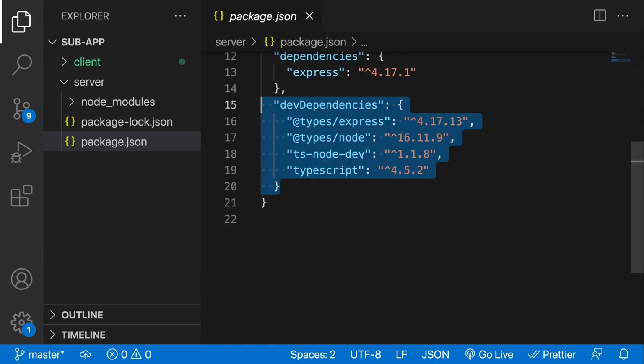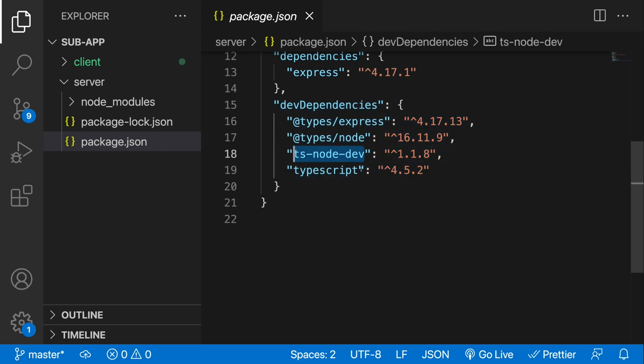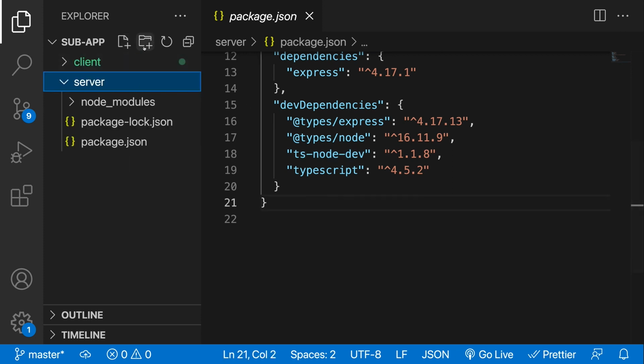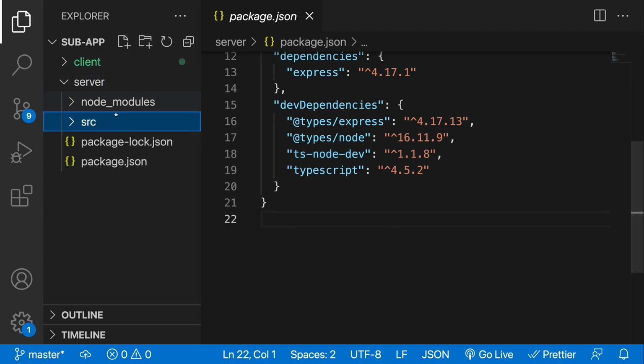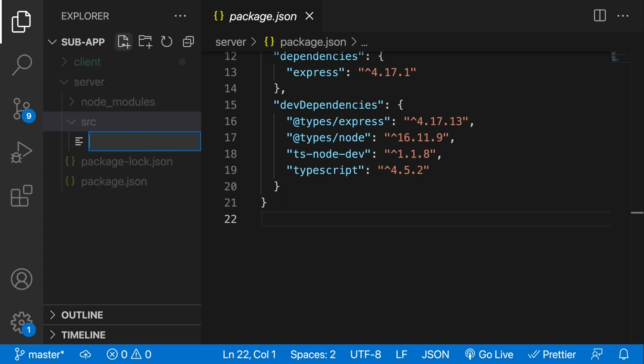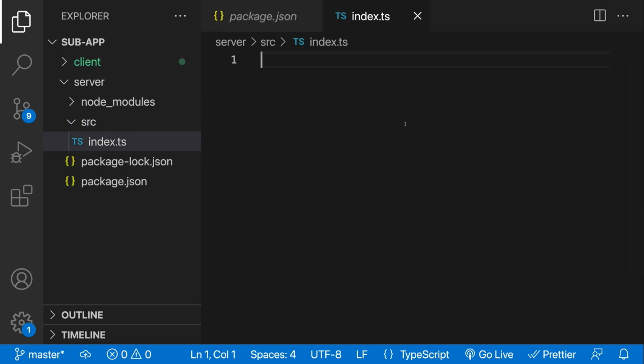This package is going to allow us to run our TypeScript application inside of development. All right, cool. Now that we got that out of the way, let's create a source directory. This source directory is where our code is going to live, so this is where all the TypeScript server logic is going to be. In here, let's create an index.ts file, so not JS, TS file. This is where our Express app is going to live. This is going to be the root of our Express app.